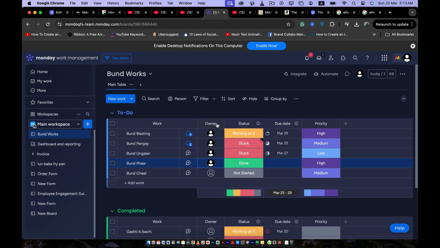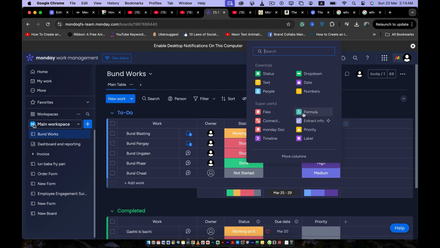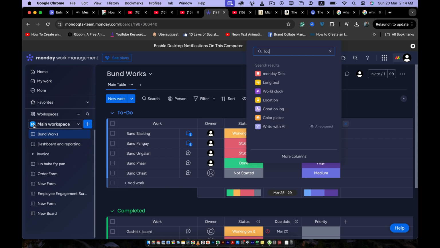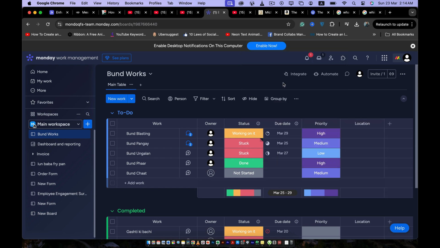All right. So if you want to add a location or map here, just follow this video and you'll be good to go. The first thing that you need to do is add location. You need to write location here on adding a new column. Click on location and then add the location of these items or work or client or anything that is related to this table.